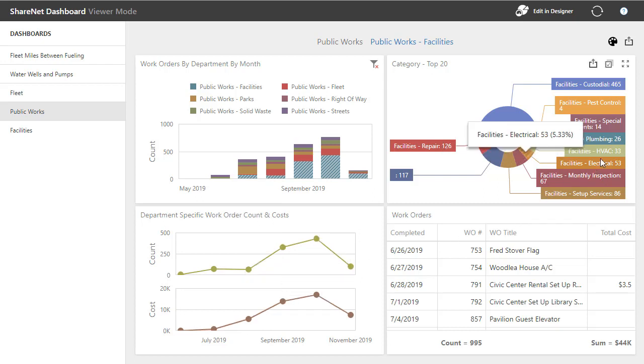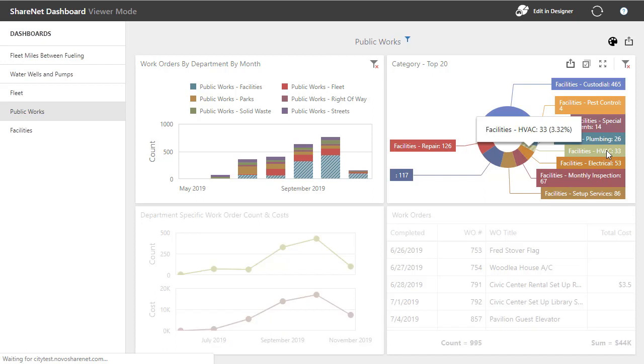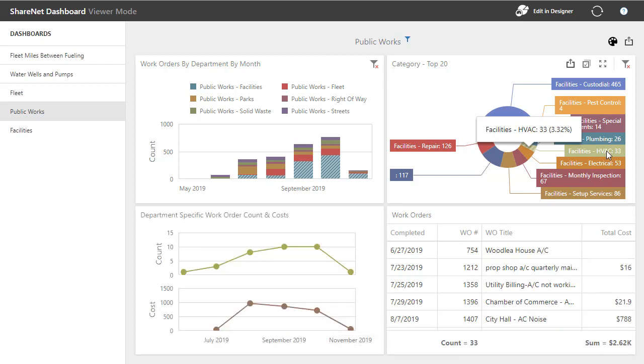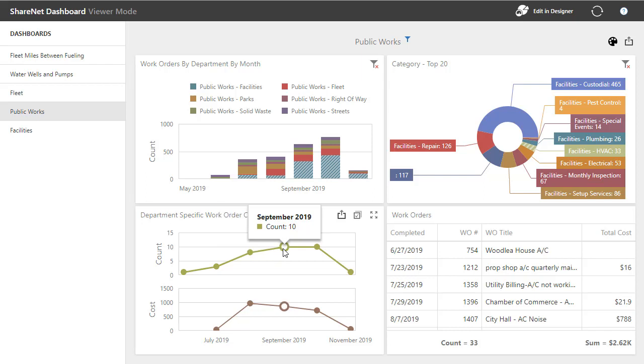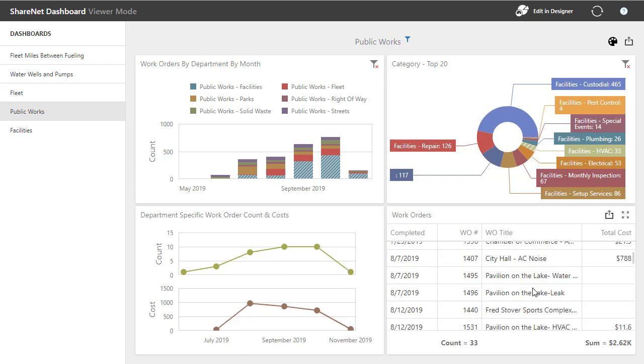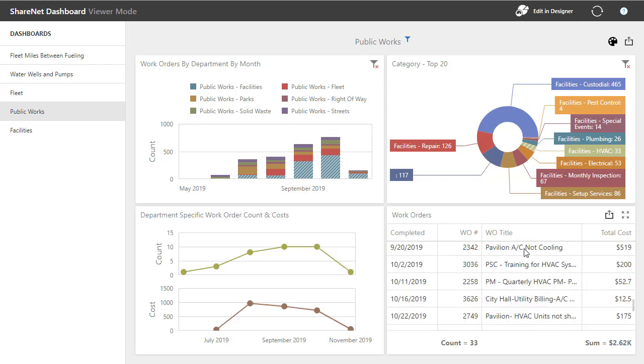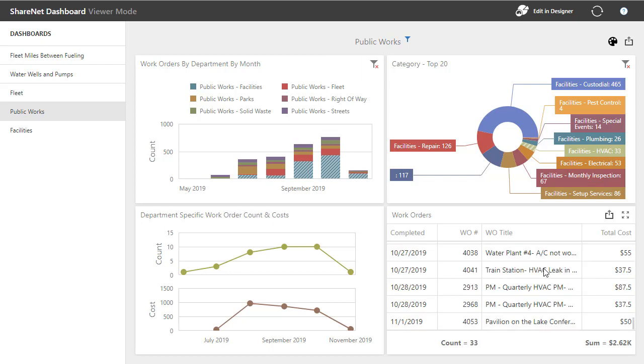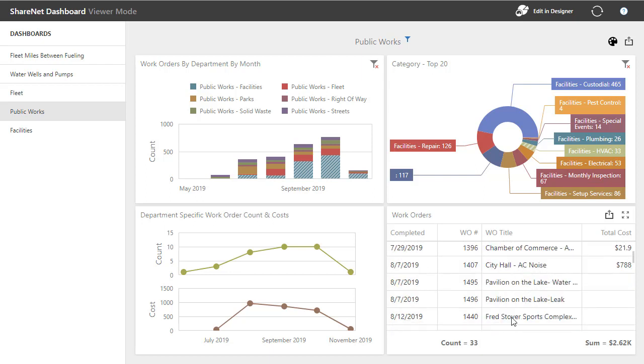In this case, I just want to look at HVAC issues. I'll click on the HVAC, and again that dynamically changes. So we're looking at facilities, HVAC issues, and now we've got the HVAC count over the last few months, and here are the costs. And then we can drill down into this area and see the actual work orders, what was going on, the count, and the cost.